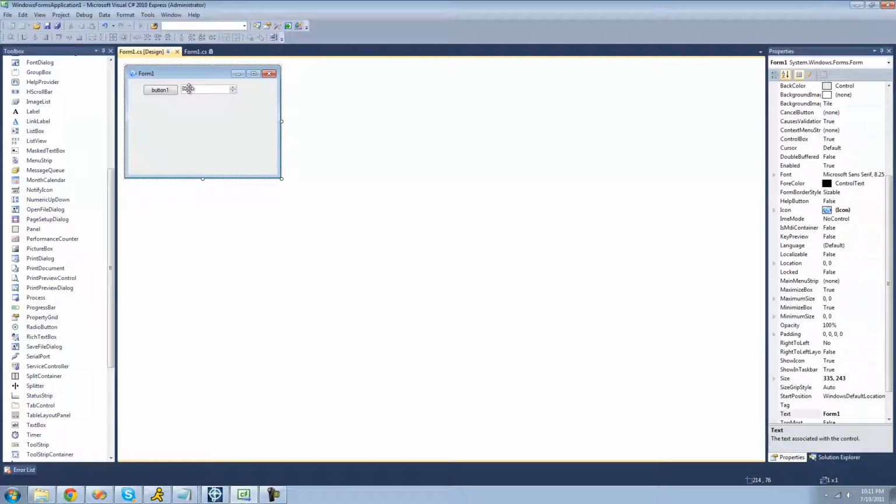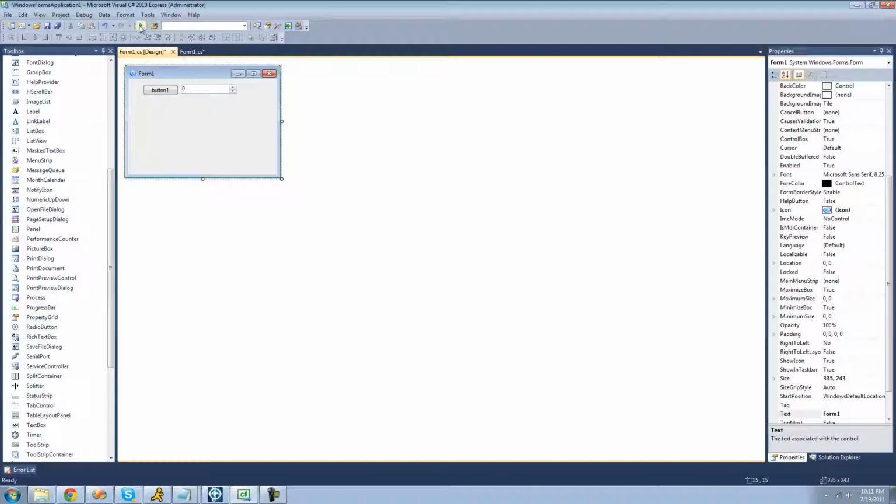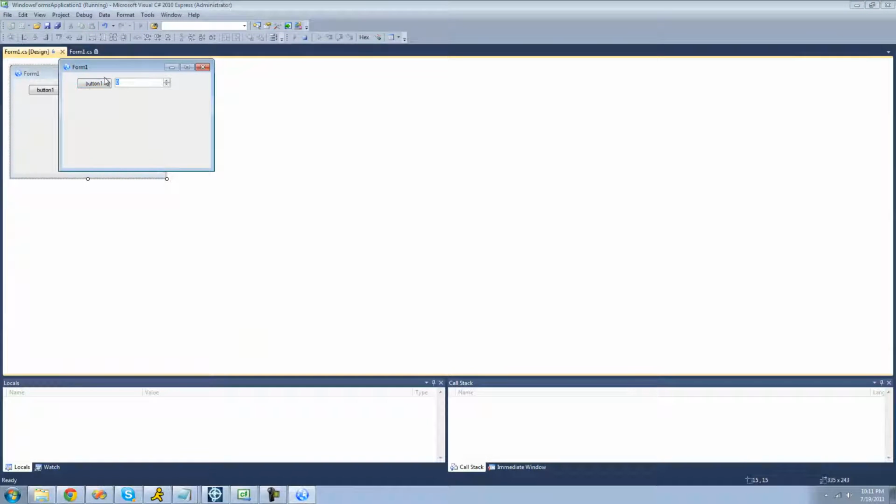You can also mess with the minimum and maximum values. The maximum right now is 100. Change that to something else. The minimum right now is 0. We can make that like a -10. Maximum, make it like 1,000. So if we type in like 1,000 right here and click up, nope, it won't let us go up anymore. Type in -10 and try to go down. We can't go down anymore.